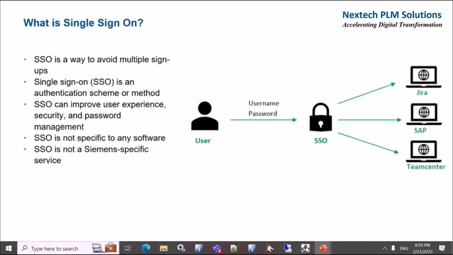As it tries to say in its name, SSO is a way to avoid multiple sign-ups. That means if we use multiple tools which require authentication, for example, Windows Station, Outlook, Teamcenter, Polarion, ServiceNow, Jira, etc., we could run all of them without entering the user password each time. It is necessary only one-time authentication, and it is called the SSO.